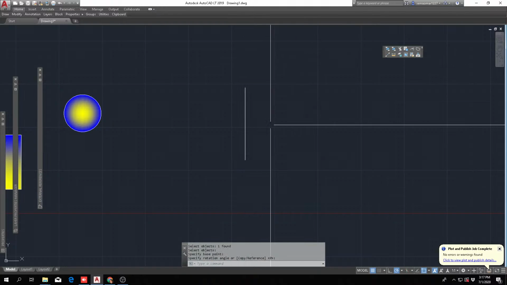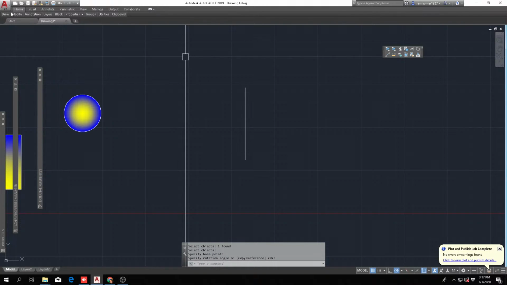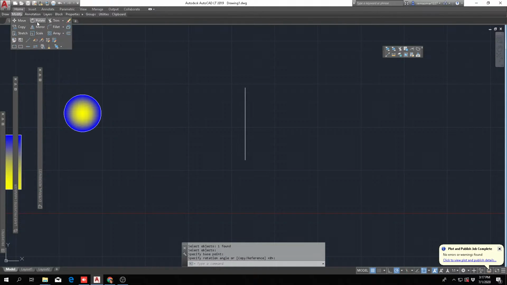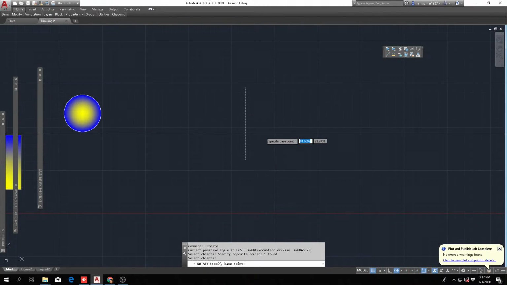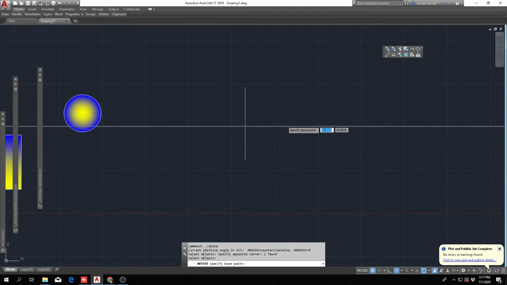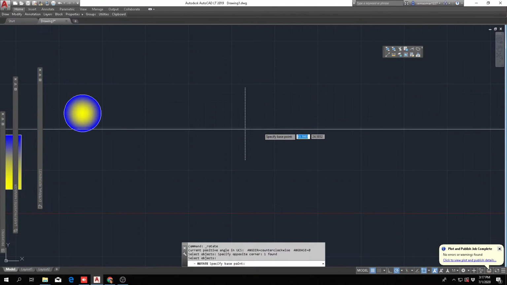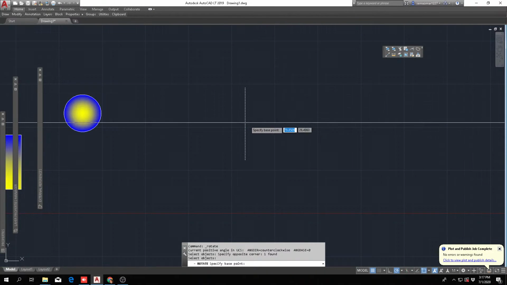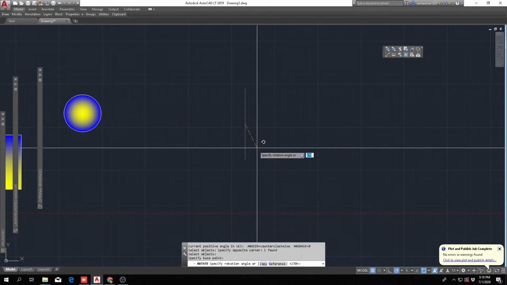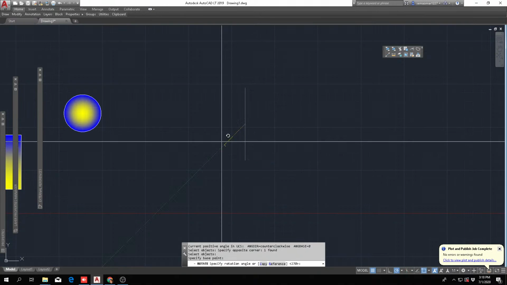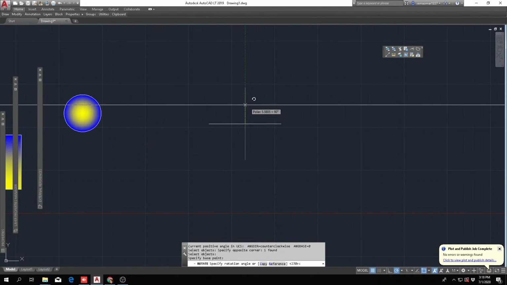Okay, so let's do that again. So modify, rotate, you click on it. You can click on it, or you just drag, do a window and right click, and then it's going to tell you where you want to rotate it from. Now in this case, I want to rotate it from the center, so you can see the difference. I click on the center, on the midpoint, and you see how it starts rotating from that point.